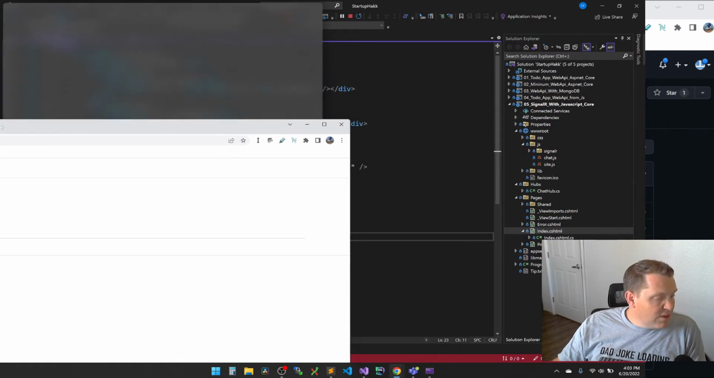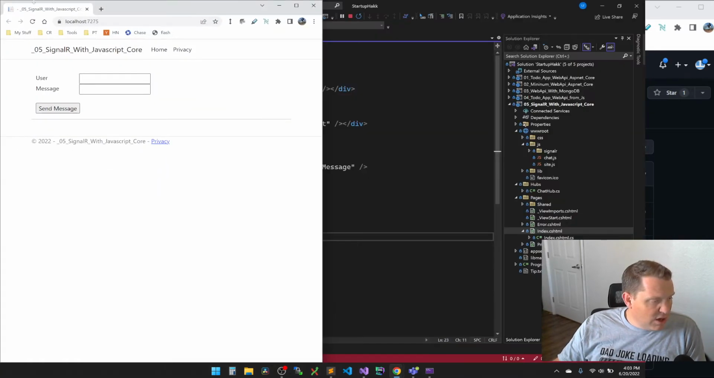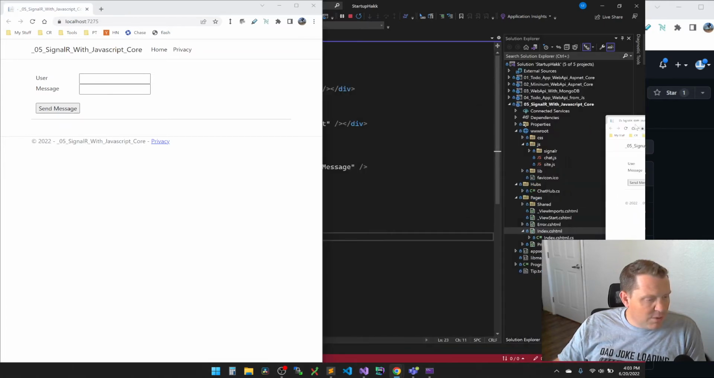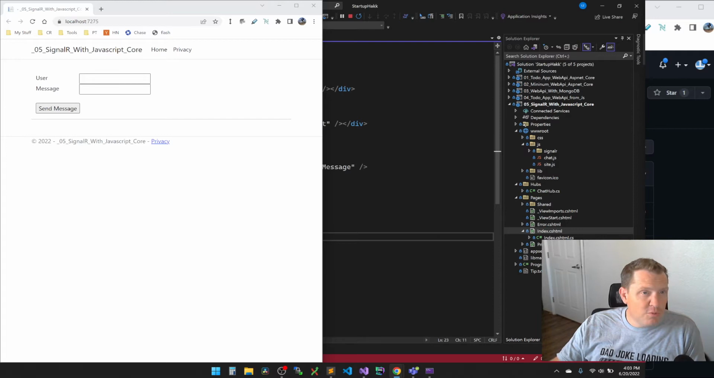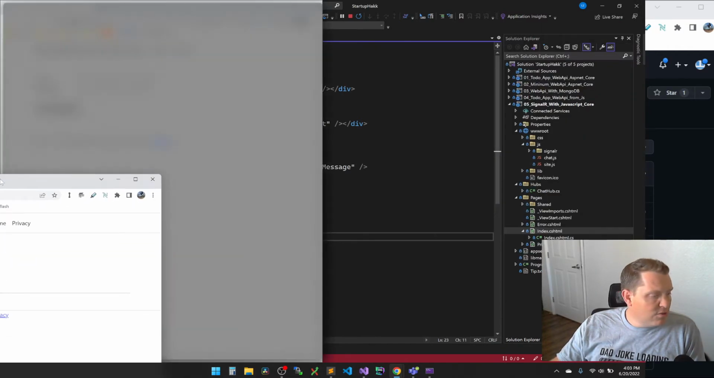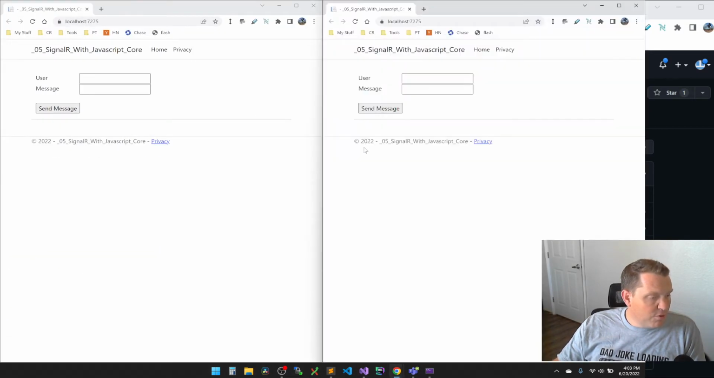So in this case, to get this to work correctly, we're going to open up two tabs. And with these tabs, we can run them side by side here. Let me get them snapped here. Sometimes it's a little tricky to snap the screen. So we'll snap these two.